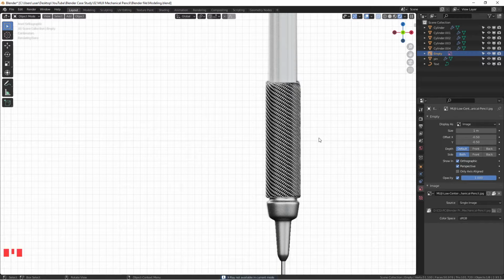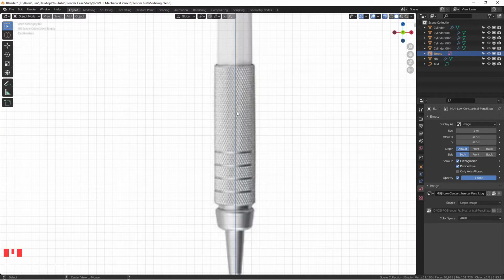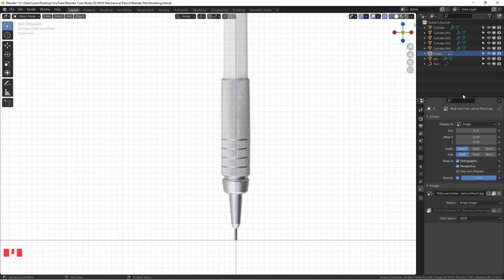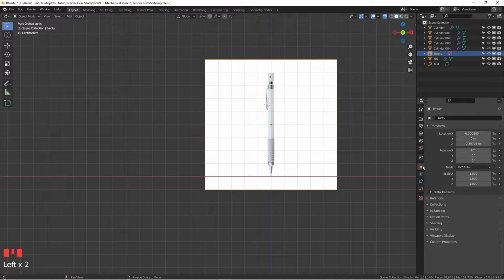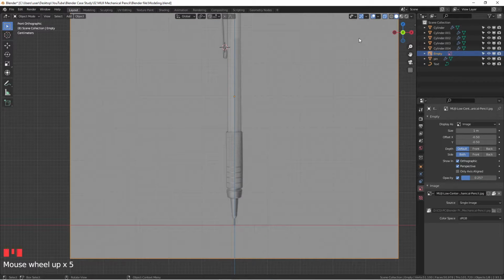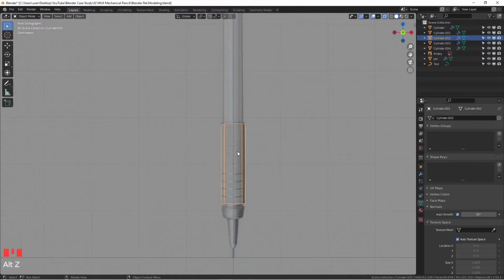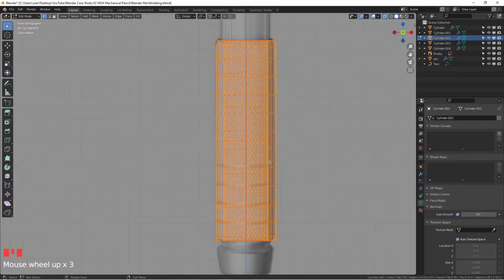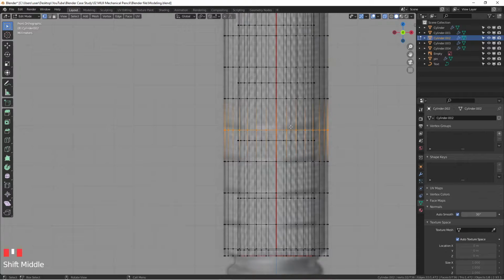Now we are going to go to solid mode and X-ray. Of course, it's still too bright. Let's bring the opacity down a little bit, and then let's go to the cylinder. Z, and we are just going to add some geometry accordingly. We already have some loop cuts over here. You see, that's where the smooth part is going to be.